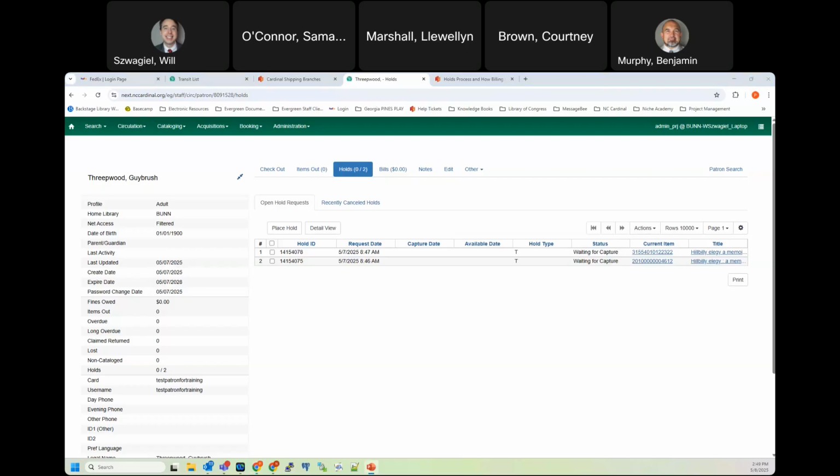Holds may also need to be retargeted whenever a new item is added to a record or after some types of item status changes. For instance, when an item is changed from on order to in process, or in process to available.